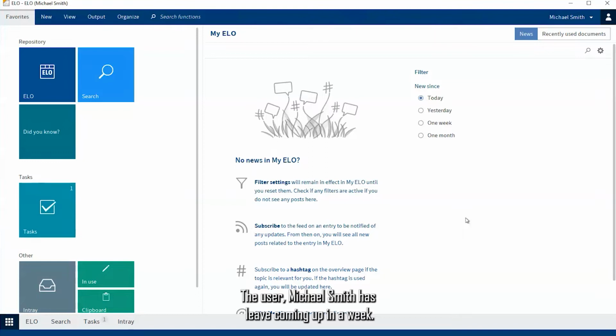The user Michael Smith has leave coming up in a week. They know that there are documents, contracts, invoices, whatever, that will be processed during their absence that they would normally have to verify and approve. So, they will need to delegate their task to one of their colleagues who can approve it on the end user's behalf while they're on leave. Having logged in as Michael Smith, we want to delegate the user's tasks to Noah Taylor.